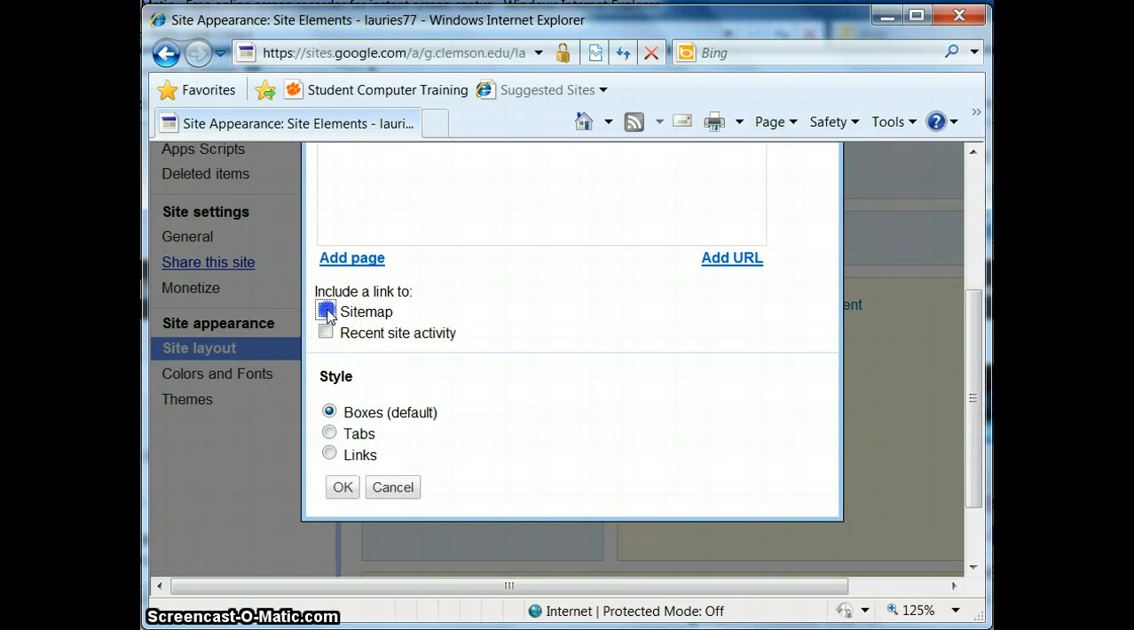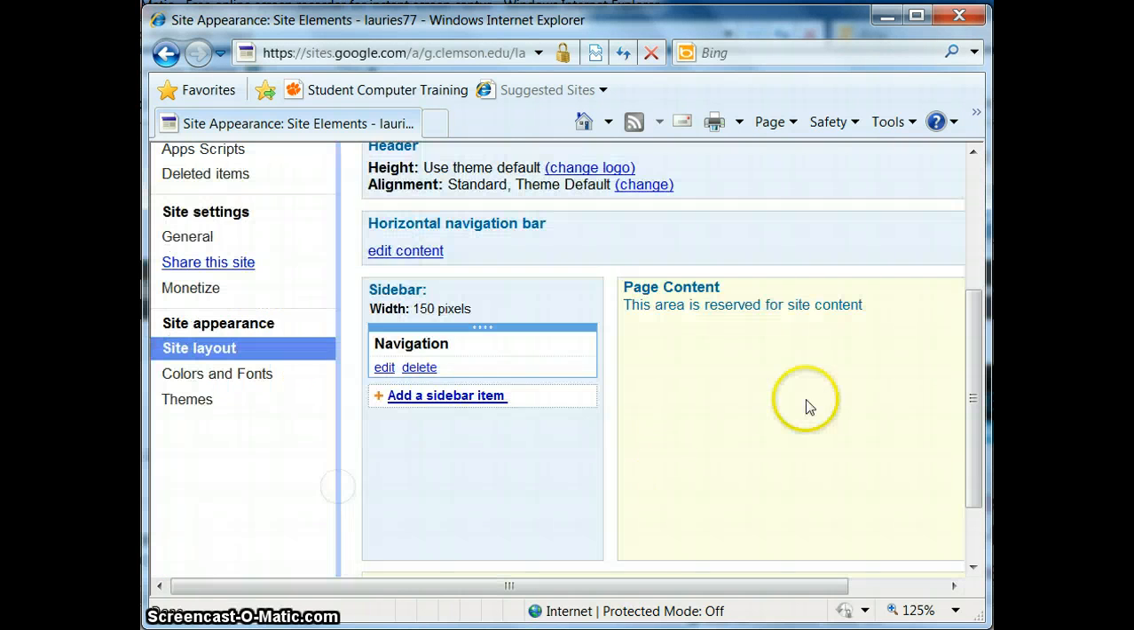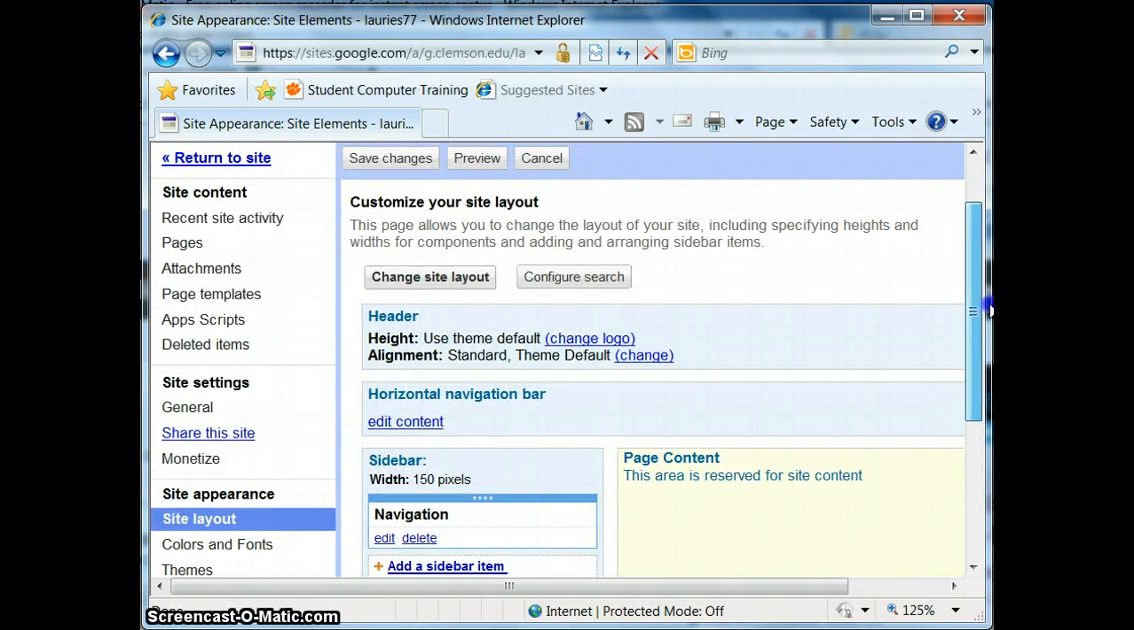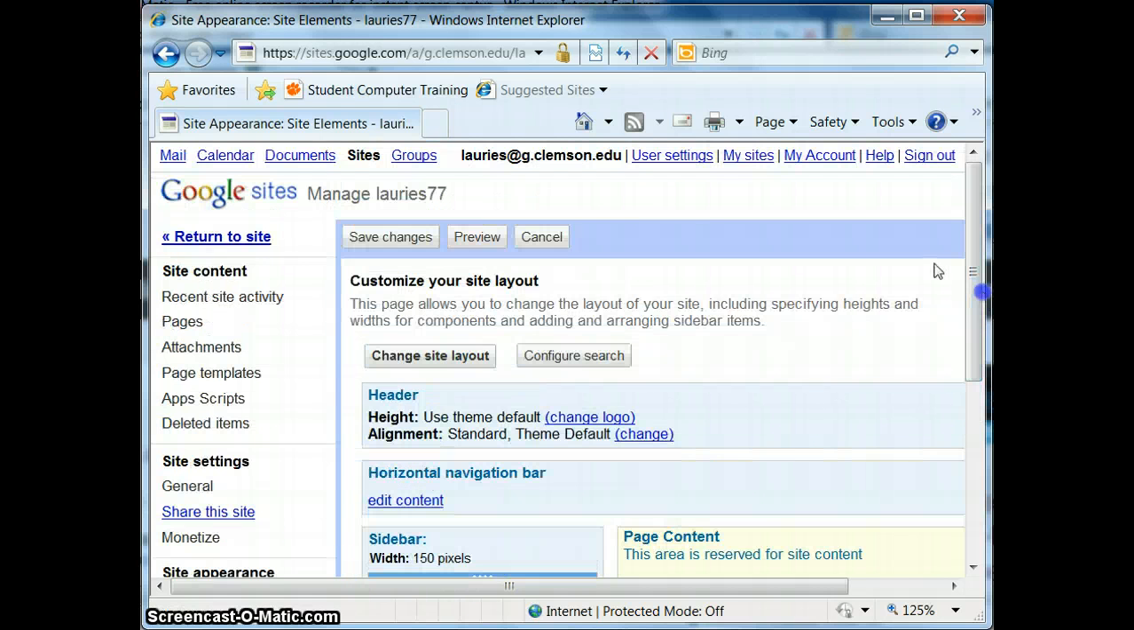I would like a sitemap link, and there are three styles. They all three look very nice, but I'm going to pick the tab style and say OK. I'm finished with my horizontal bar. By the way, if I wanted to delete my vertical bar, I could delete it right there, or I might use it for complementary or different links. I'm going to save changes and return to site.